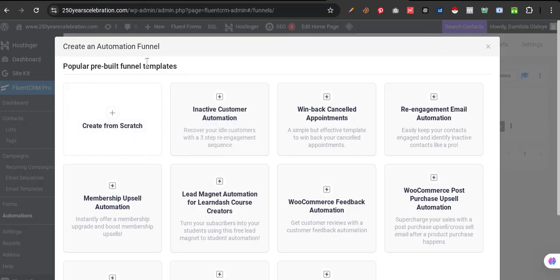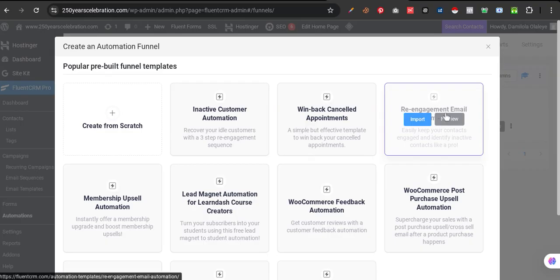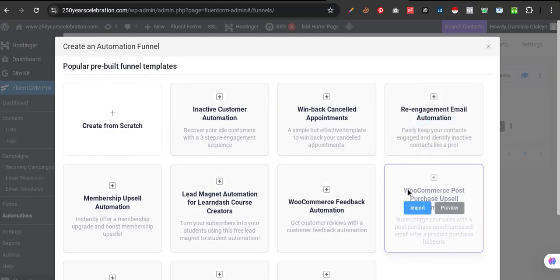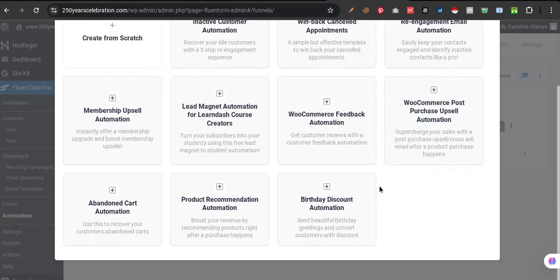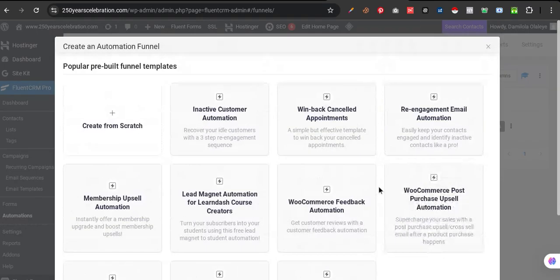So we have pre-built funnel templates. So we have the inactive customer. If you want to re-engage, email automation easily keeps your contacts engaged. So all of them have the assignments. That's just the sincere truth.